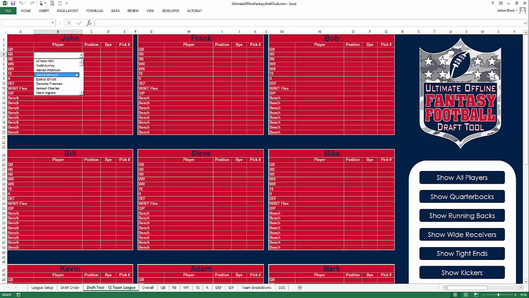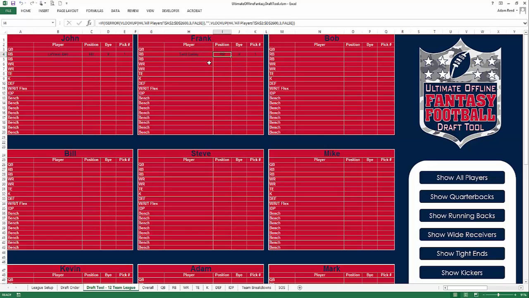As of right now, I'm going to say that the player that was selected by John is Le'Veon Bell. And when I click away from that, all this information is filled in. It tells me that Le'Veon Bell is a running back, his bye week is in week 8, and that he was the first person selected by John. Okay, let's move forward, and we'll say pick number 2 is going to be Todd Gurley. Same thing. Todd Gurley is a running back, bye week is 8. He's pick number 1 for Frank.